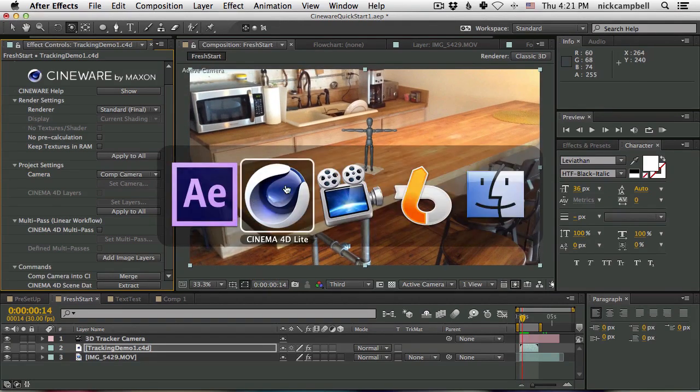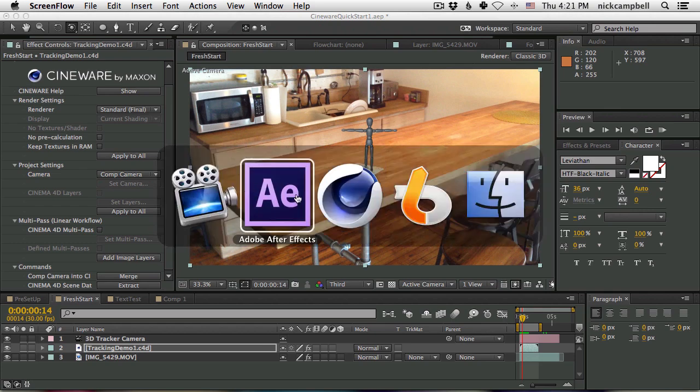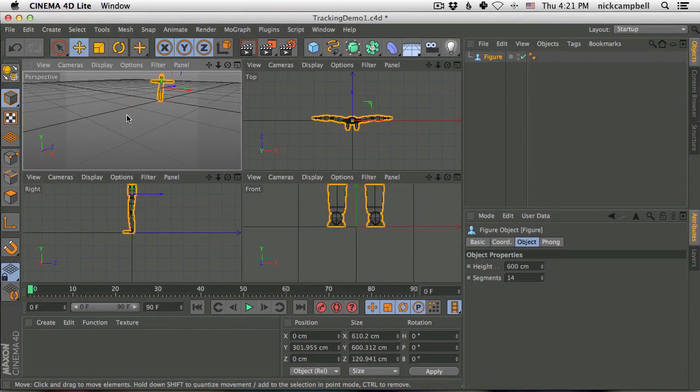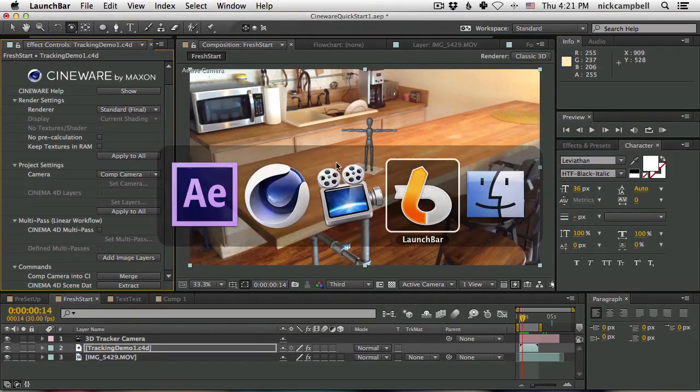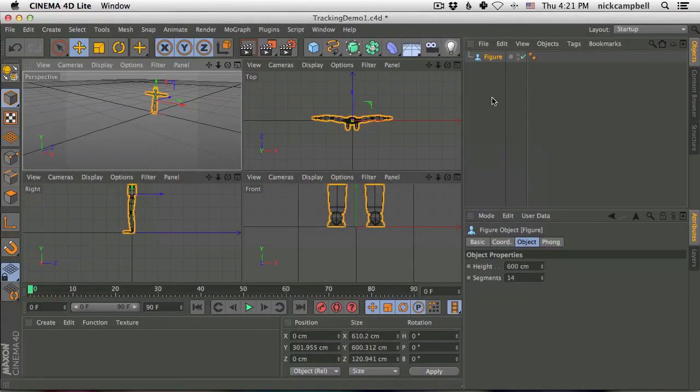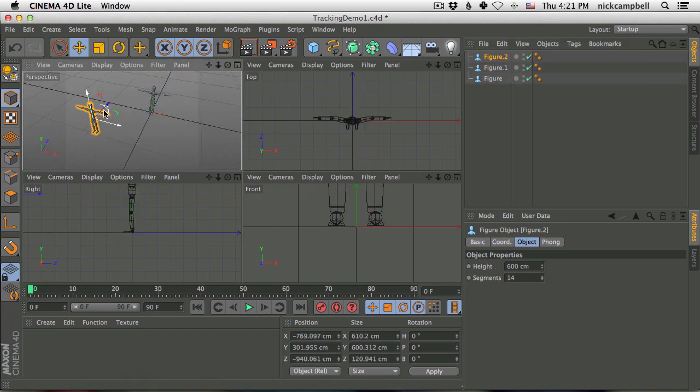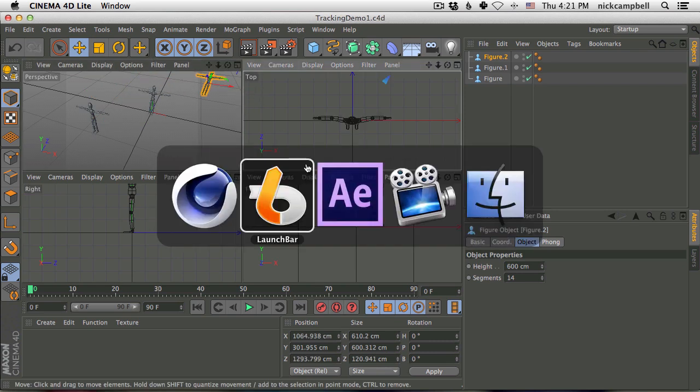But of course, because it's live, we could change this at any point. So we come back to Cinema and we say, okay, I don't want one guy. I want, let's say, a guy here and a guy here. So let's go into Cinema and let's duplicate him and move him up and over. And maybe there's another one that's back and to the right here, yeah, that's the right.